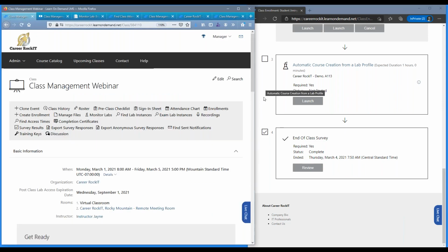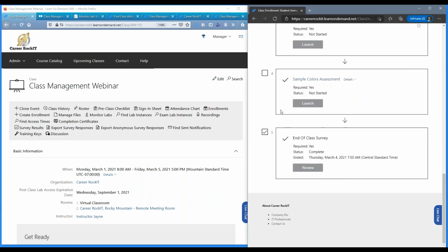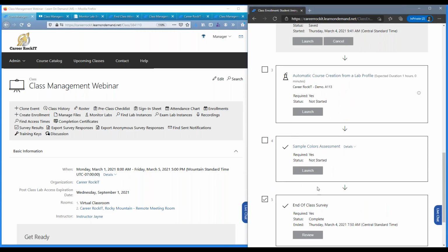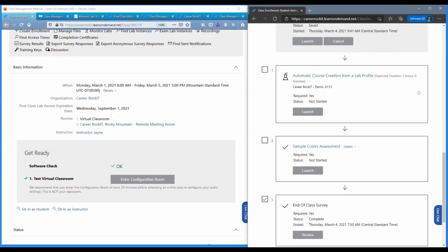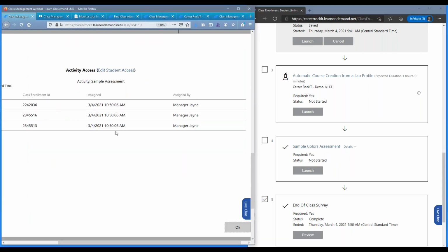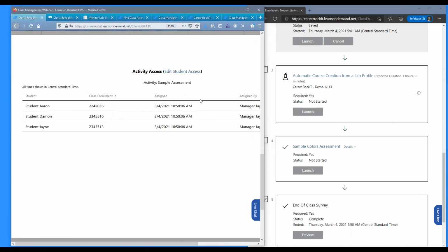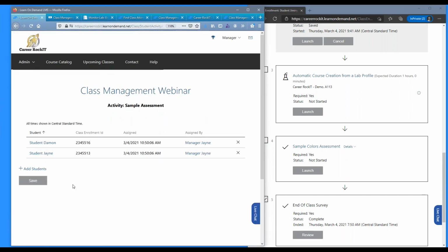Jiminy over here should have an assessment pop up. Oh, do I have to refresh the page? Yep, I refresh the page and he gets his assessment. But he doesn't see the other assessment, only the one that he has access to. And if anything is assigned incorrectly or needs to be changed, they can go back in and edit those items and that access. So it can be added or removed as needed.